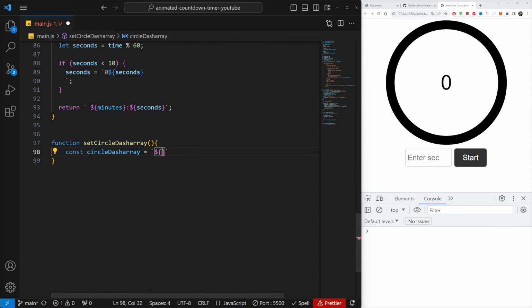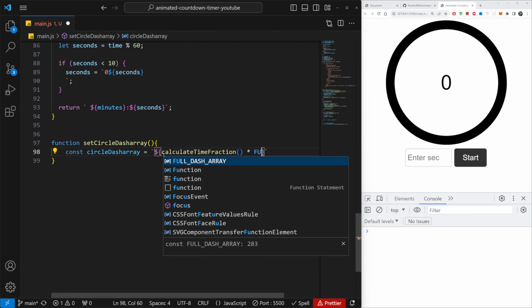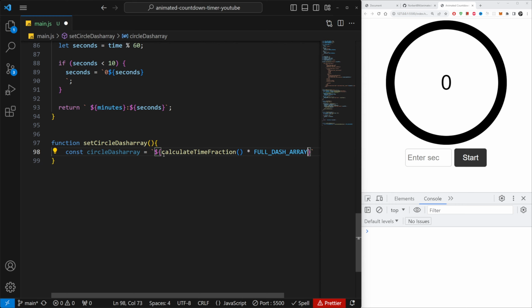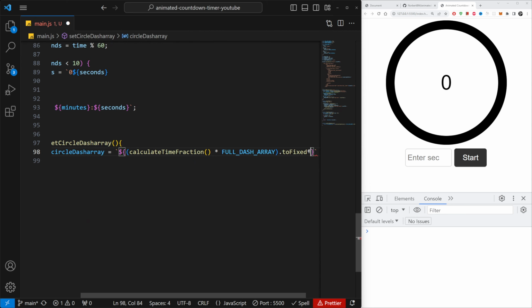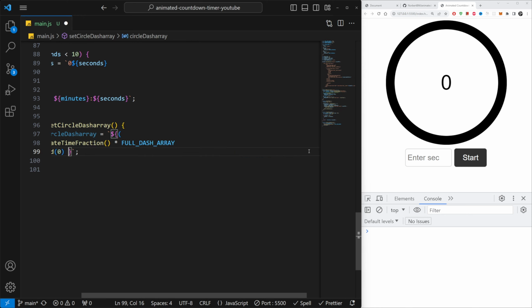Okay, so we're going to pass this into a function of calculateTimeFraction. I'm just going to say here fraction. So this is going to be a function, and then we're going to multiply this with full dash array. Now, because we're going to get values with commas after it, I'm going to pack everything that's in here into a toFixed, and we're going to set this to only 2 decimals. Actually 0 decimals, not 2. And then we're going to multiply everything by 283. Oops, this should be outside, so 283.